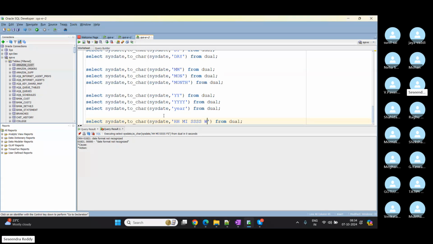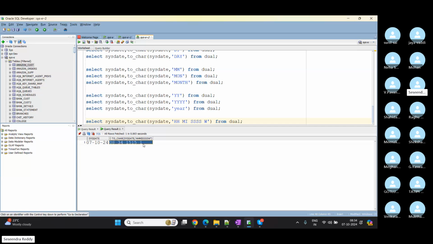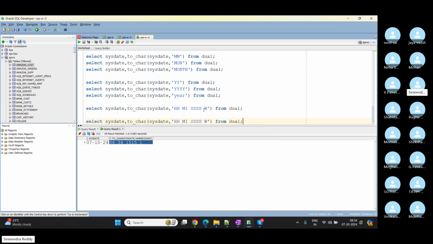So if I say single W, which will represent the week of the month. So which week are we in now, so second week, right? It will display, we are on 7th, right? We are on first week only. Let me take it to another one. Okay, so 1 to 7, right? Still we are on first week of this month, so it is displaying 1 as output.